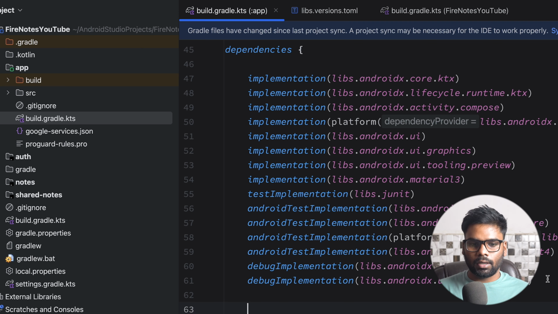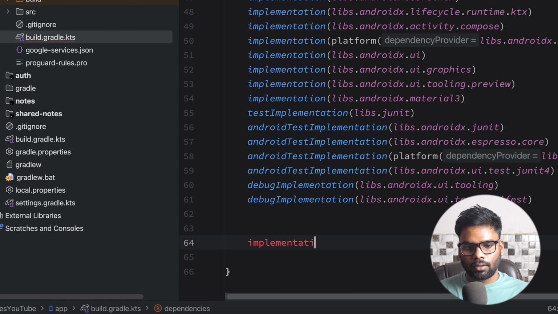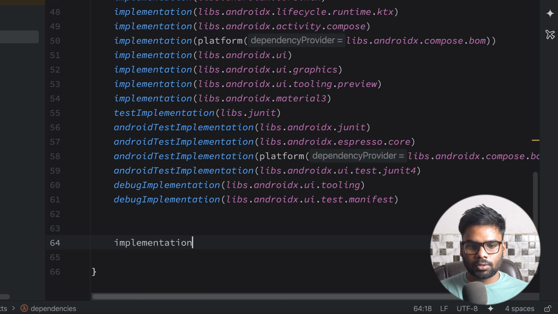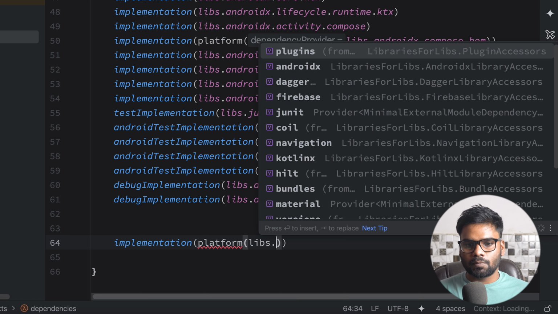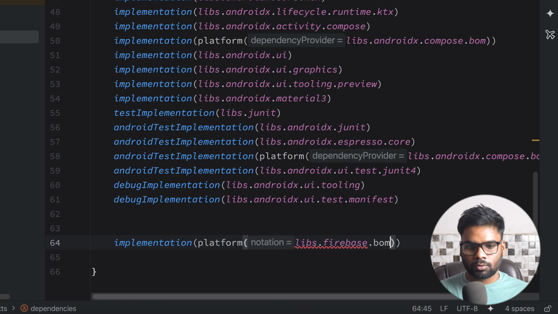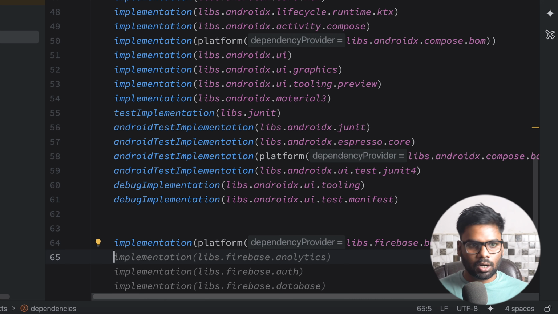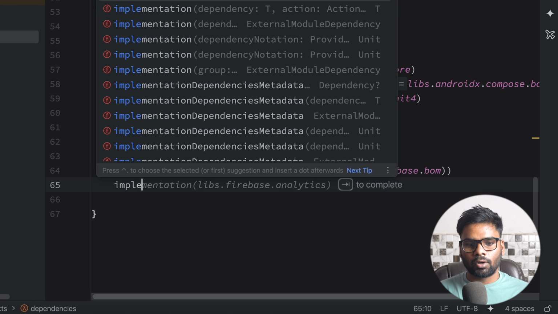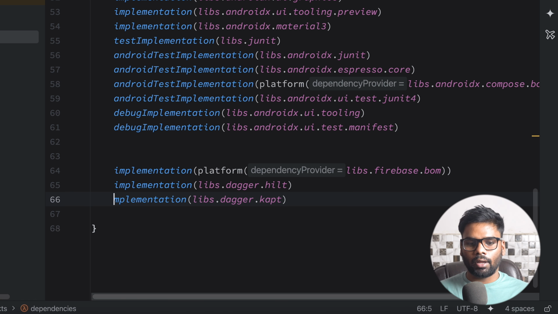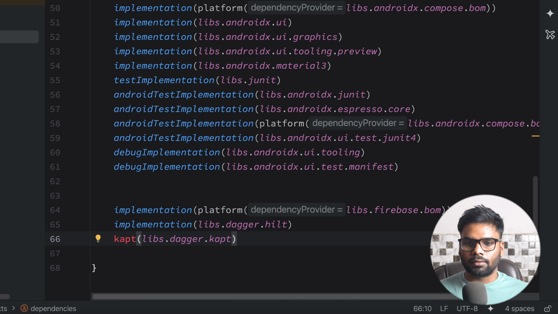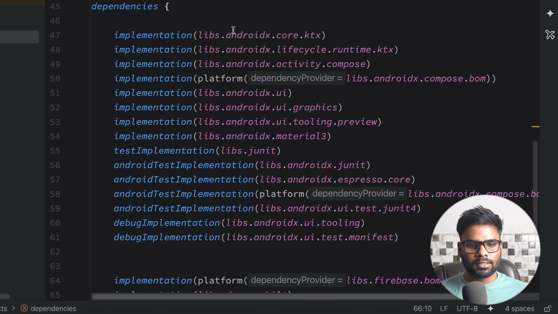Now over here I'm gonna attach a few dependencies. I'm gonna add a dependency for Firebase so that we can use Firebase services in our Android project. For that I'm using implementation, and this is a platform libs Firebase BOM. So this will enable the Firebase platform for our Android project. Next we're gonna use our Dagger Hilt, libs Dagger Hilt, and KAPT for annotation processing. Done. Sync your project. Okay, so everything is pretty much set up.